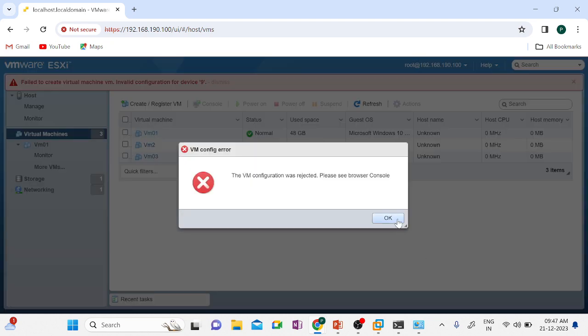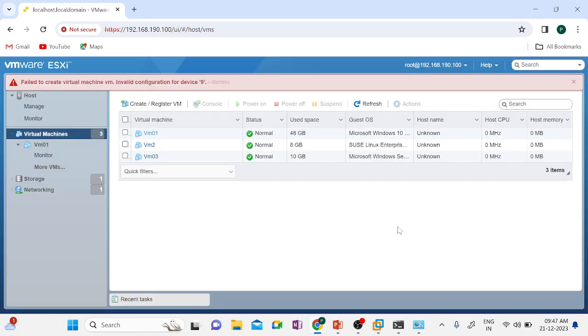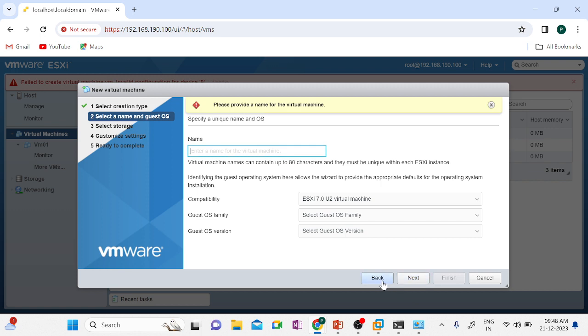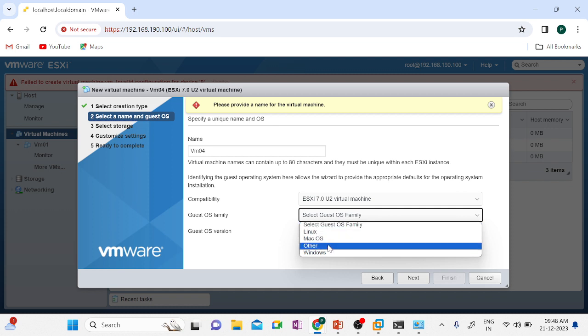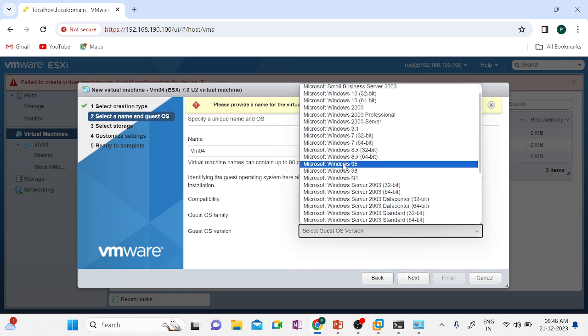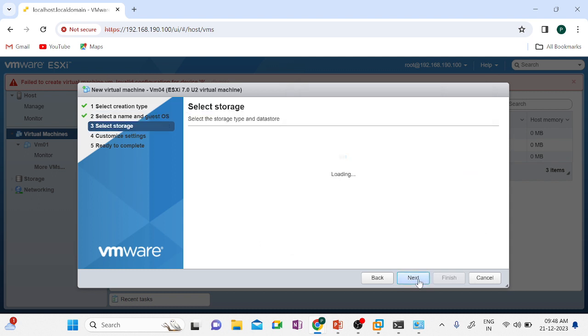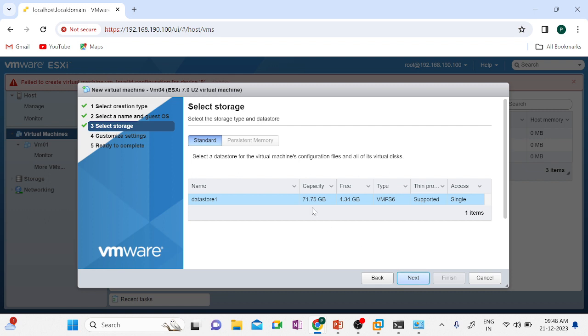See here, I don't have enough space. That is the reason it is not happening. Let me create one with very little space. Next, VM04. Okay, it is fine. I'll use Windows operating system, 2016. Okay, so next, the data store has got 71, free is only 4.34.